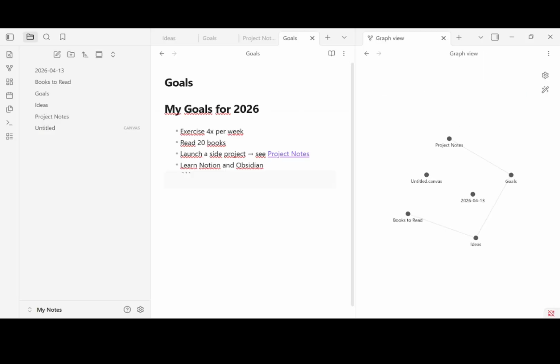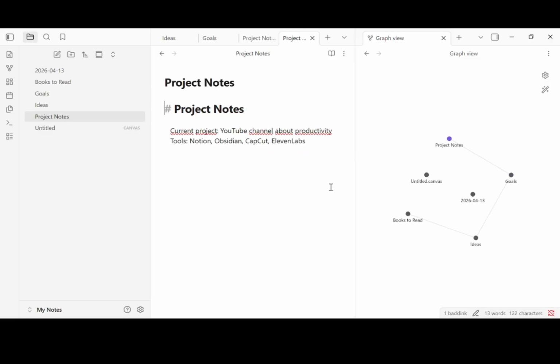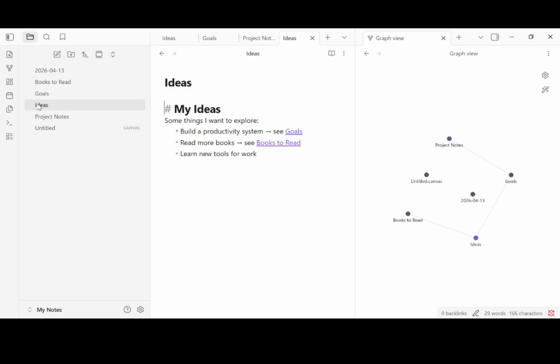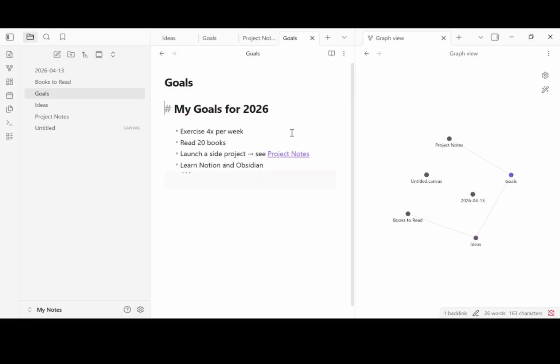Choose Obsidian if you're a deep thinker. If you write a lot, do research, take notes that you want to connect over time, or if you care about owning your data completely. Obsidian's the best tool for building a personal knowledge base, what some people call a second brain. It's fast, it's private, and once you learn Markdown, it's incredibly efficient. But it's not an all-in-one tool. It does one thing and does it extremely well.